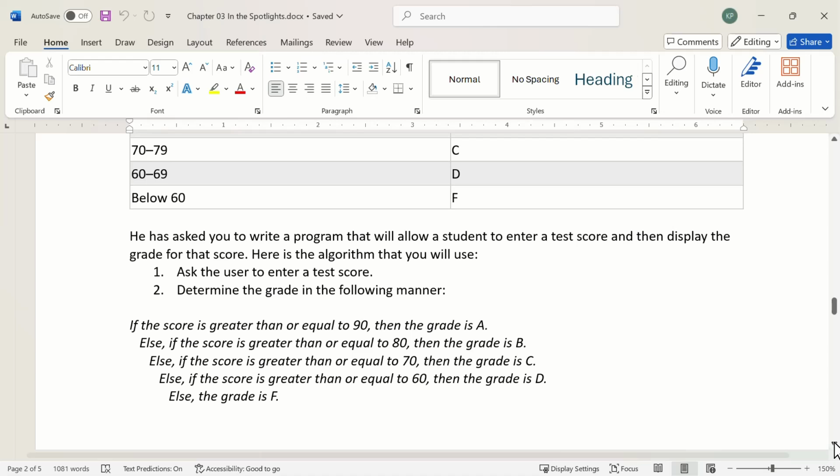If the score is greater than or equal to 90, then the grade is A. Else, if the score is greater than or equal to 80, the grade is B. Else, if the score is greater than or equal to 70, grade is C. Else, if the score is greater than or equal to 60, then the grade is D. Else, the grade is F.